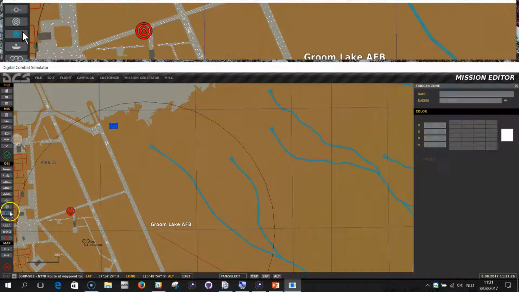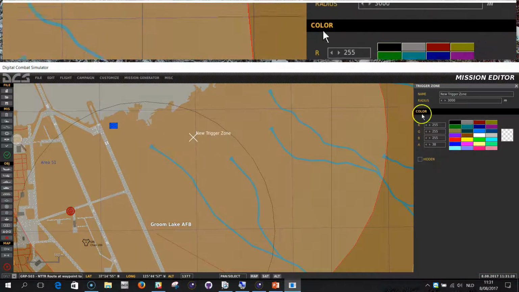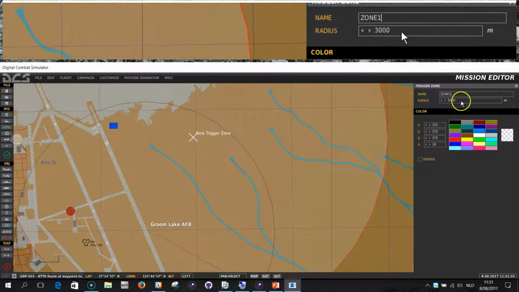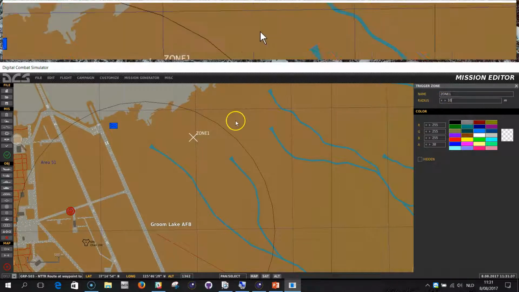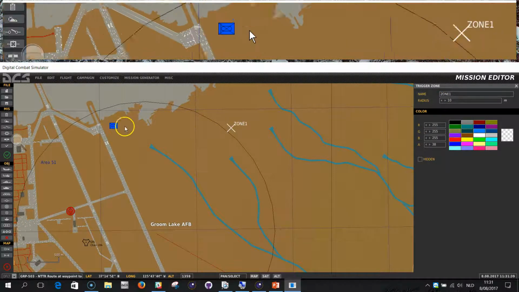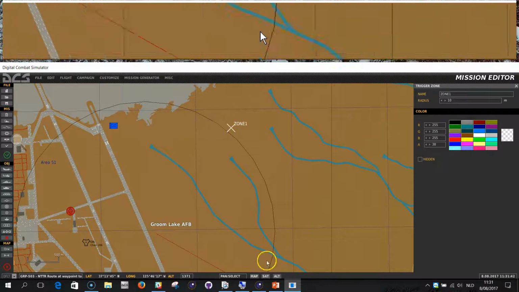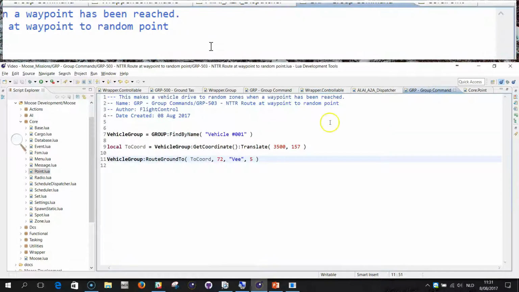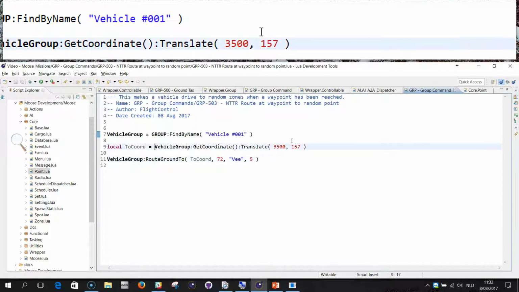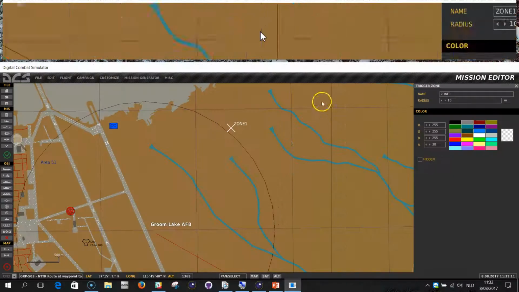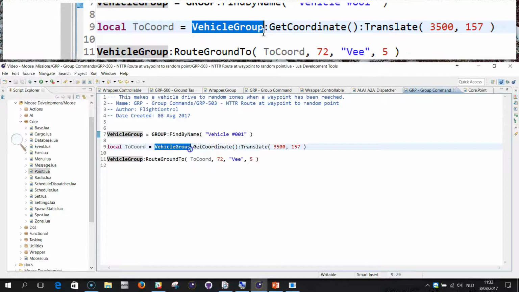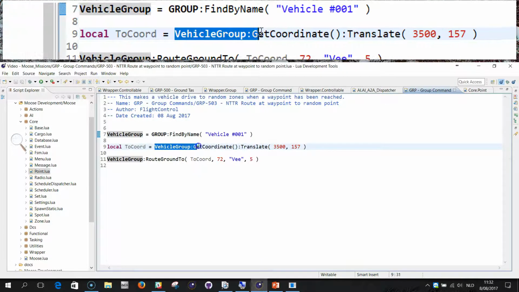But there is something else that we can do, and that is, I would like to route something to a zone. And how do I do that? Well, I have a zone here, say towards a zone, right? So, and this we can do a bit different. So I specified the zone name as zone 1, that's the name of the zone, which is a normal trigger zone. So my coordinate here now needs to be changed.